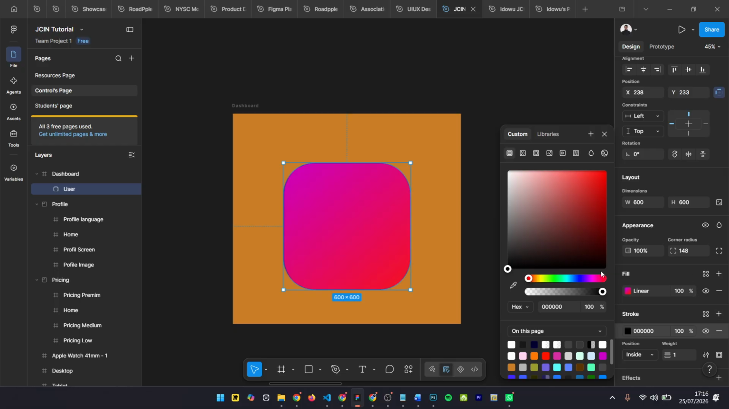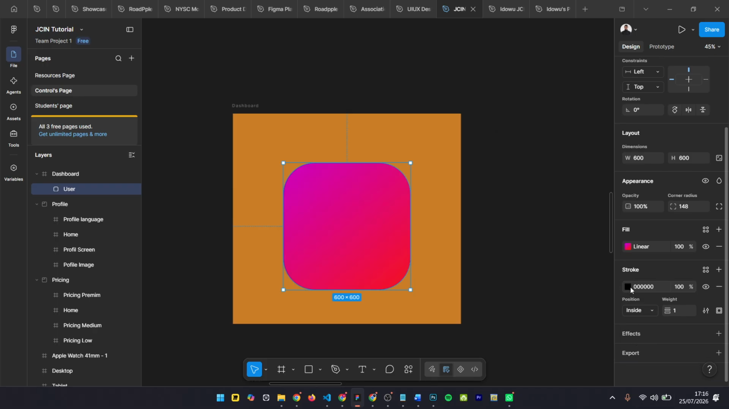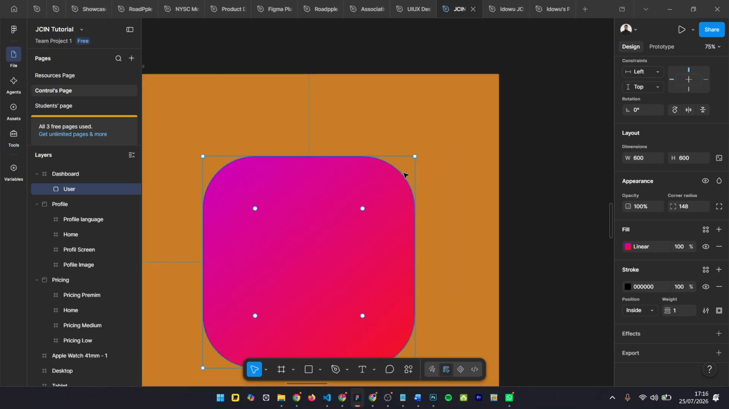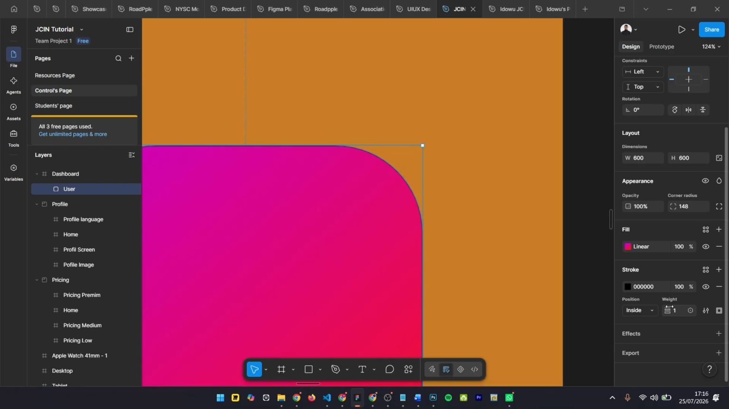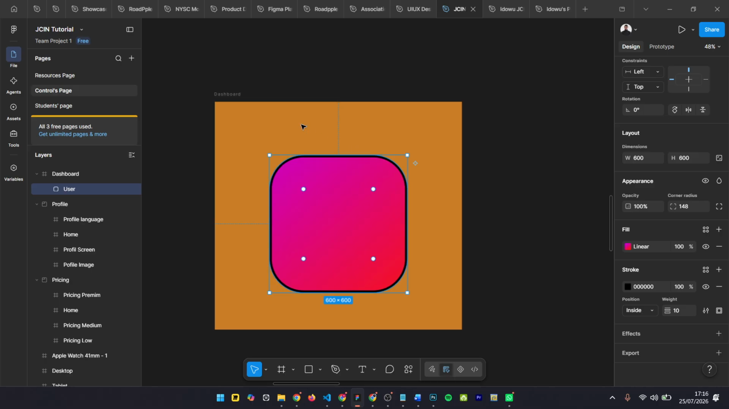Okay. So this one now, see the stroke is on black. You can change the color. Right now, you can't really see it very well. Let me zoom in. So let's change the width to 10. So you can see now we have it. It's like a line around it. You can give stroke to anything too, including frames.